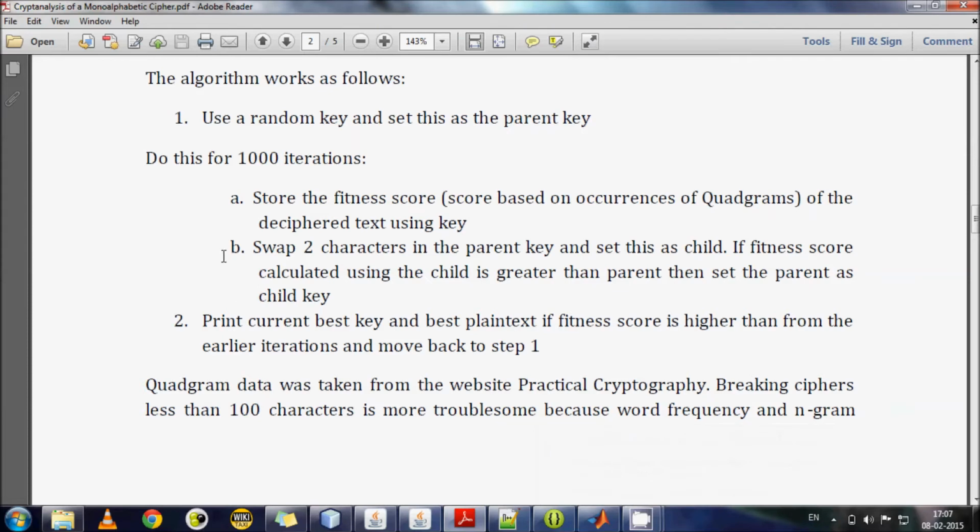The cryptanalysis algorithm generates a random key initially and sets this as the parent key. Then it finds out the fitness score of the deciphered text using this particular parent key. It then swaps two characters in the parent key and sets this as a child. If this child has a fitness score higher than the parent, then this child key is set as the parent key. Now this happens over 1000 iterations.